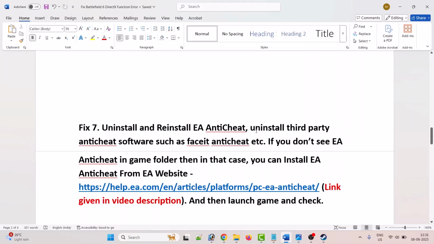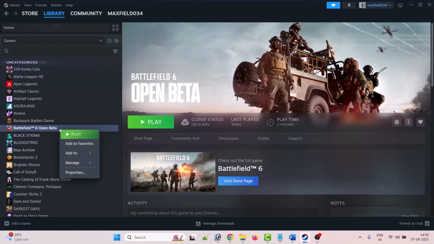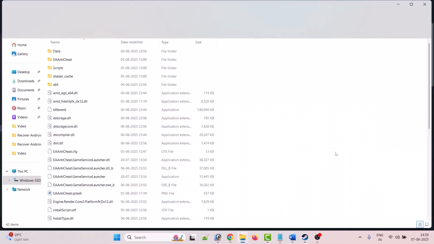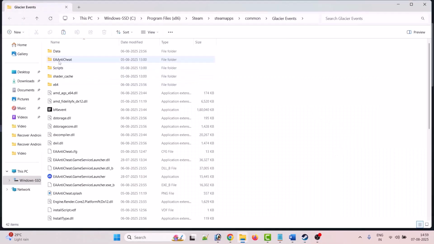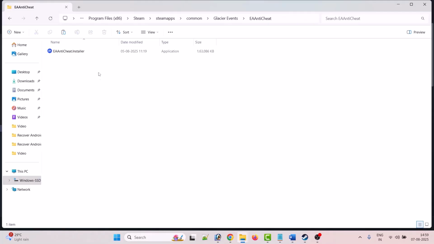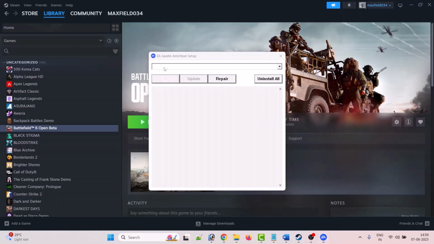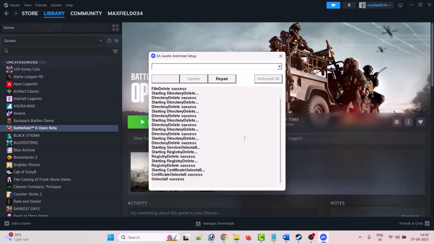And if you are using any third-party anti-cheat software such as Faceit anti-cheat, etc., then uninstall it. So here is how to uninstall and reinstall EA anti-cheat. Open Steam, right click on Battlefield 6 game, select manage, browse local files. It will take you to the game installation folder. Now open EA anti-cheat folder, right click on it and select run as administrator. Click yes to allow. Now you will see this option, and then click on uninstall all.